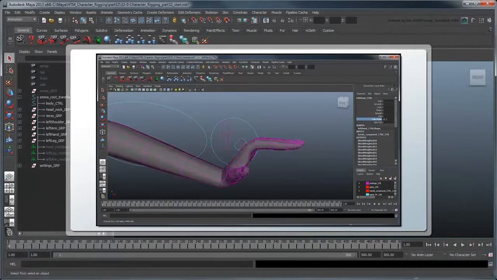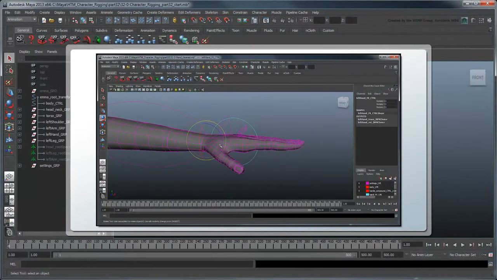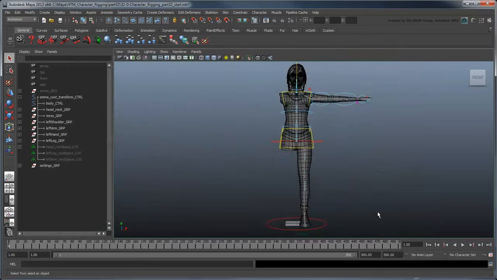In the previous movie, we finished rigging our character's left hand. In this movie, we'll look at how to mirror our character's left appendages to our right side. Start by opening the file Character Rigging, Part 32 Start, or by using your own file from the previous lesson.